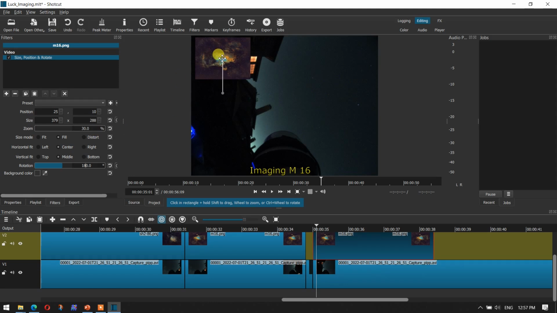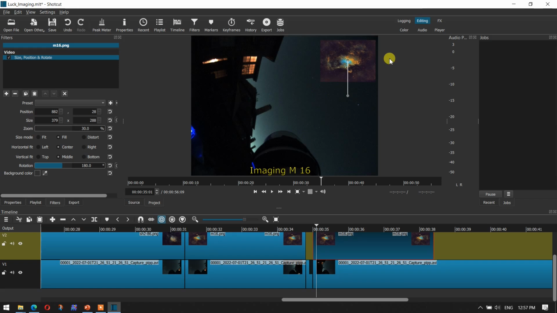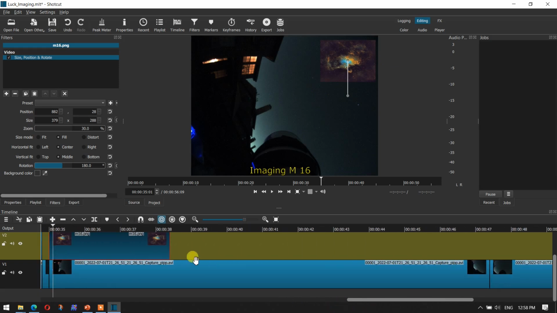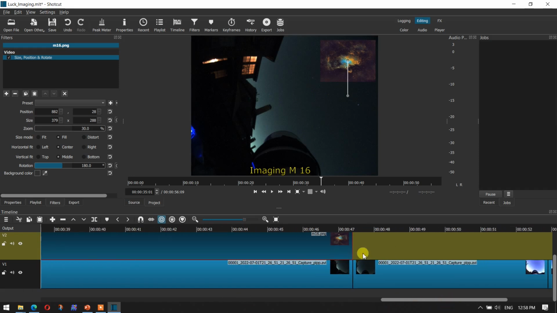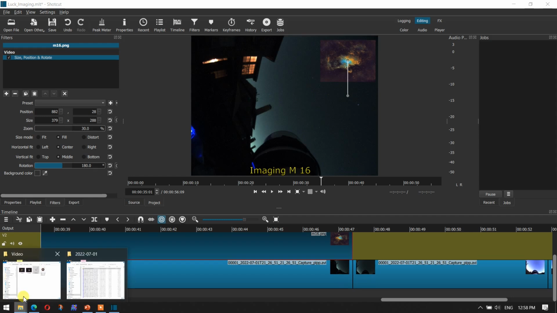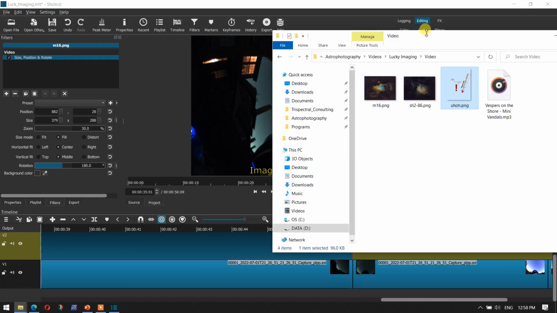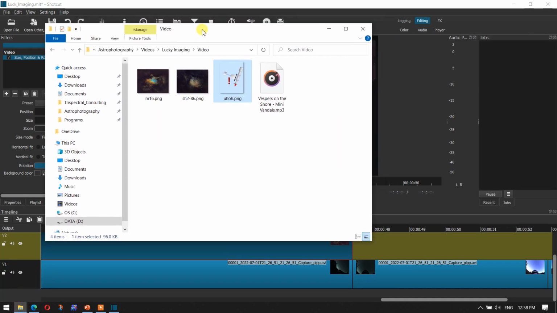And I'm going to shift it to the other side of the screen where the sky is and get it off of where the house is. And now we just need to drag that out while we're imaging M16, and this is where we make the transition over to SH286. And I'm going to go bring in the SH286 picture again, just drag and drop it onto the video track.